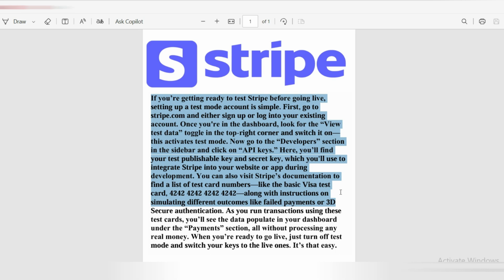Visa test card 4242 4242 4242 4242, along with instructions on simulating different outcomes like failed payments or 3D Secure authentication. As you run transactions using these test cards, you'll see the data populate in your dashboard under the Payments section, all without processing any real money.